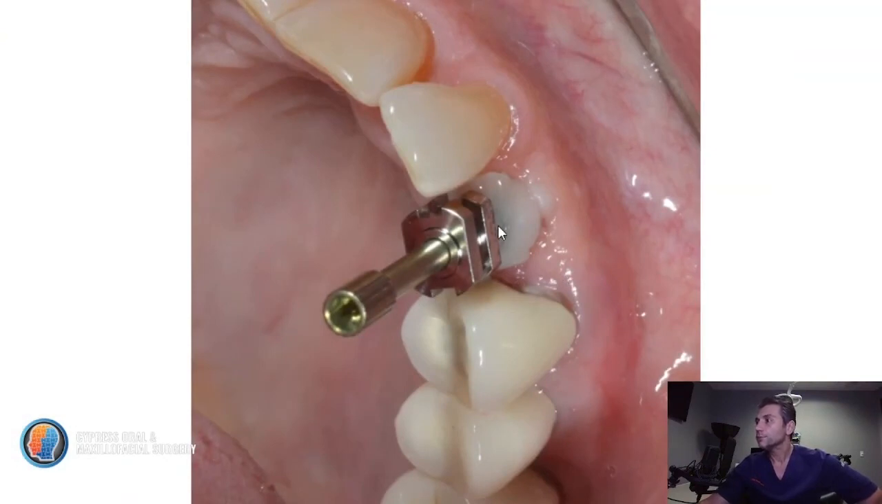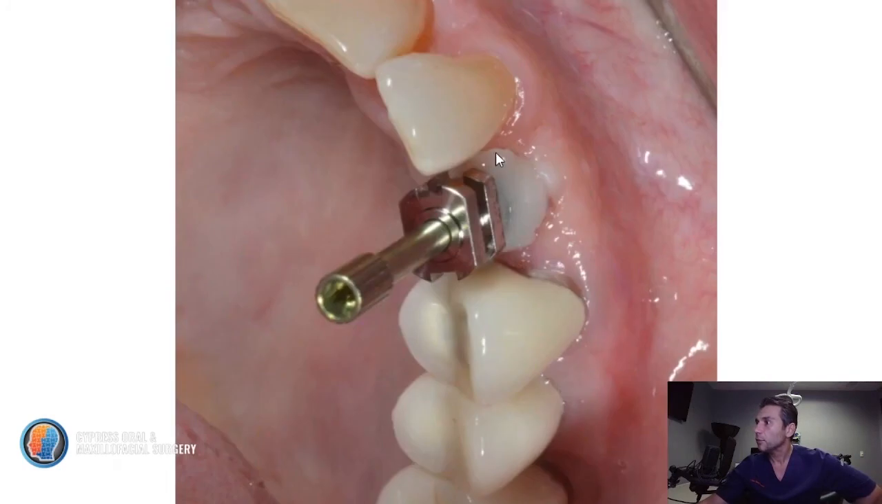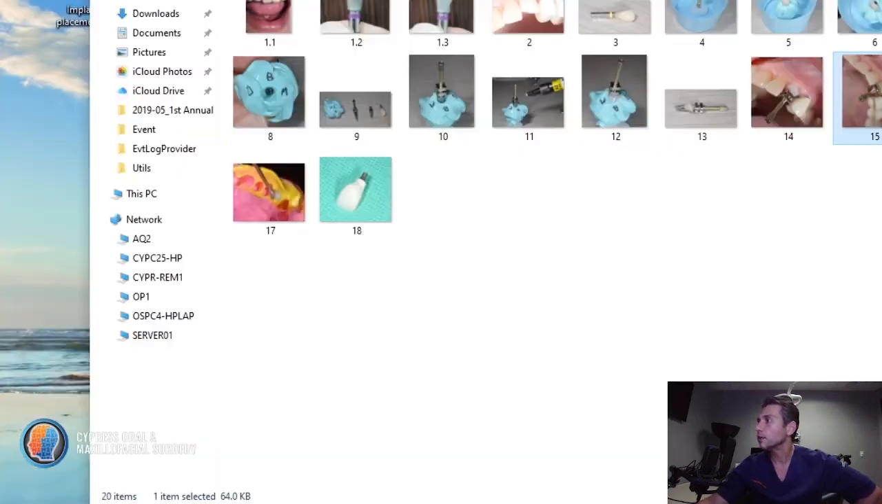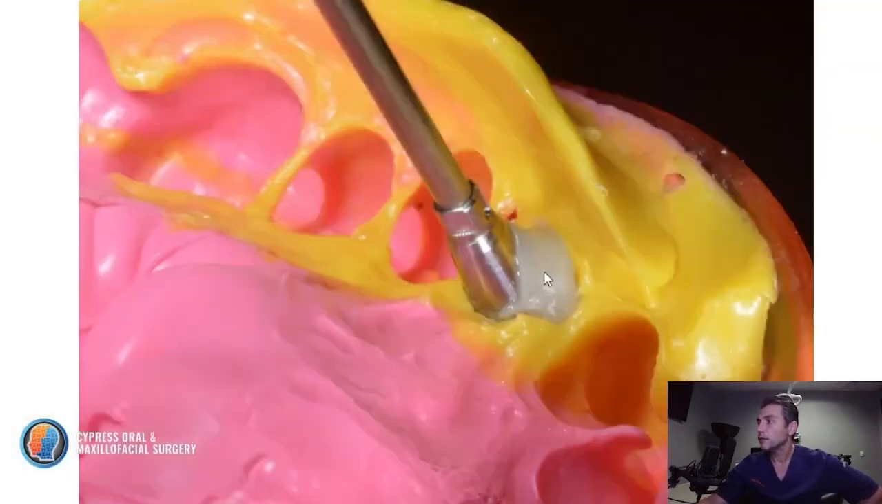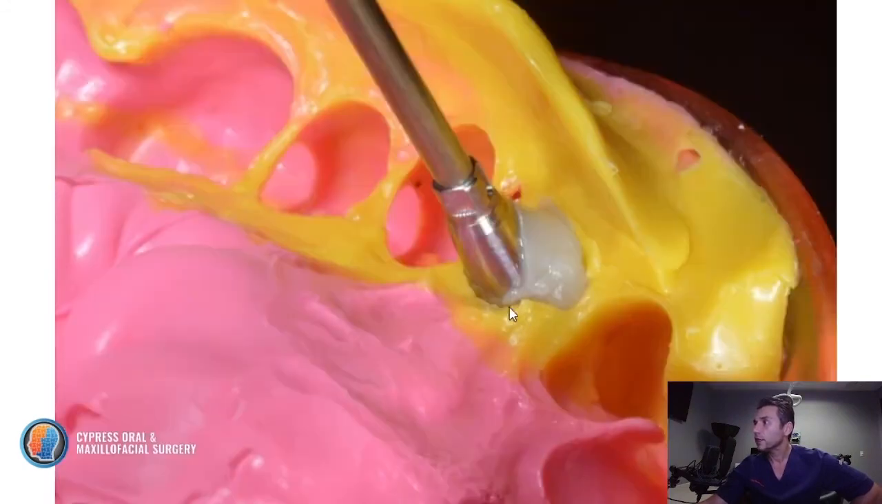Here's another view. Again, you want to make sure that your composite is 360 degrees all the way around, and you're relaying proper information to the laboratory. So doing every step correctly is very, very important. And this is what the impression coping looks like once the open tray impression coping comes out in the impression. And when they make the soft tissue model, you're going to relay this information to the lab of how you want it.